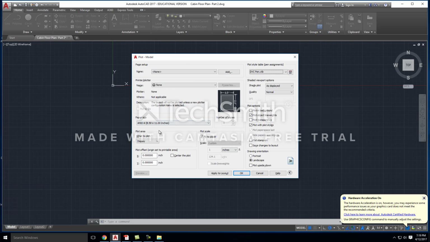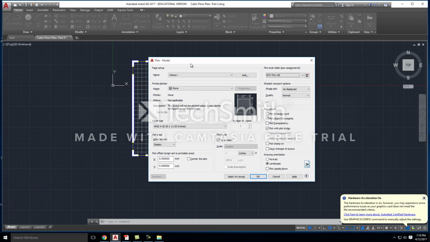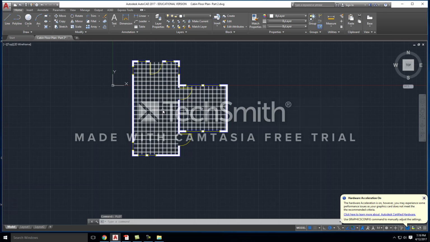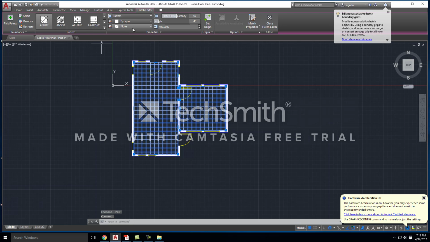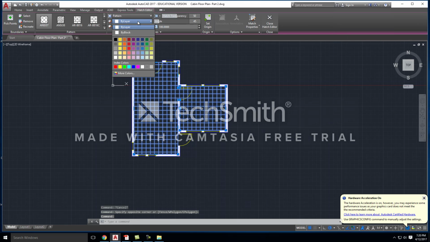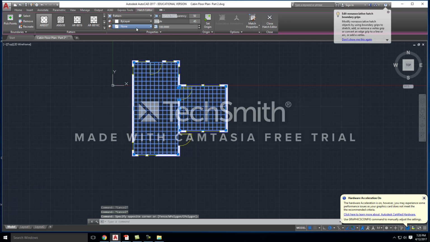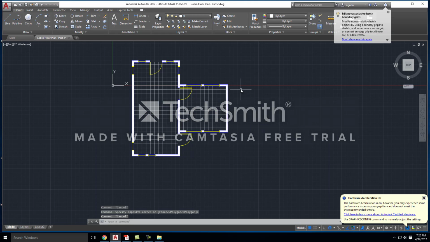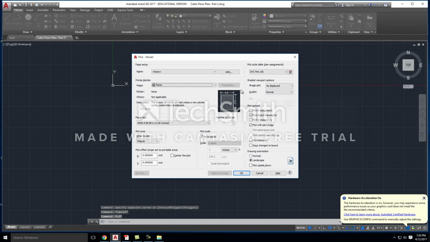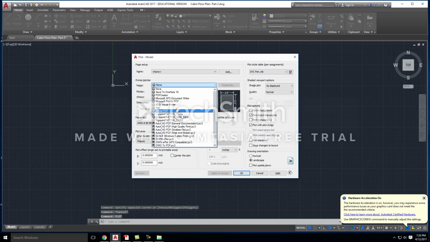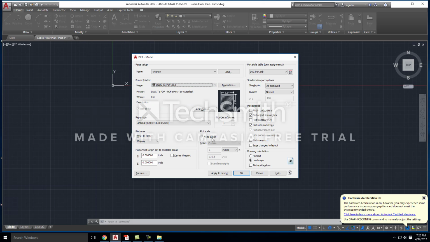So let's go ahead and plot what we currently have right here, and let's see how this turns out. Before I do that, let me make sure that everything is on the correct layer. I think we should be good. Okay. All right, so I'm going to go to Plot. And I'm going to make the plotter PDF. So I'm going to go to DWG to PDF, or you can go to Adobe PDF. They'll both work exactly the same.